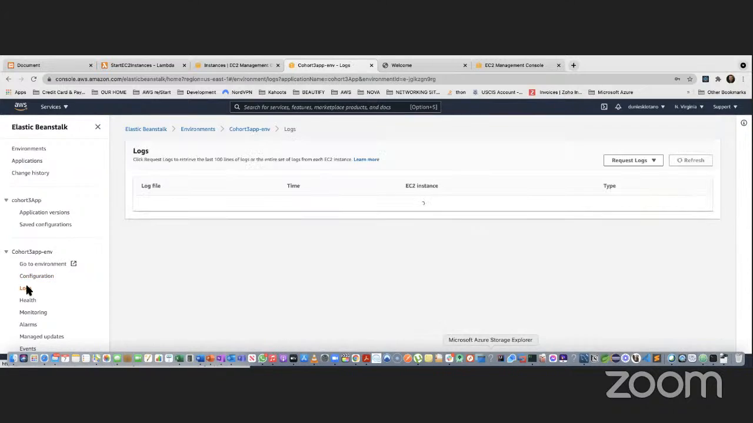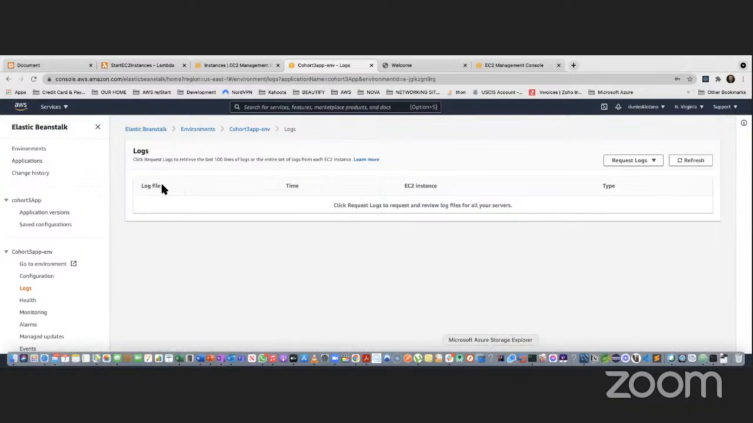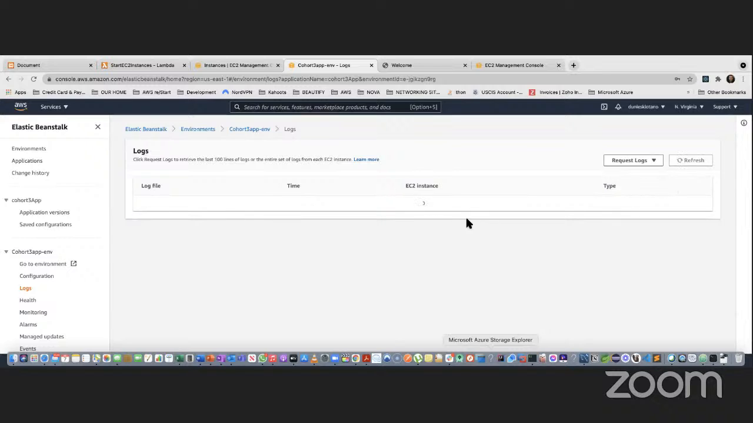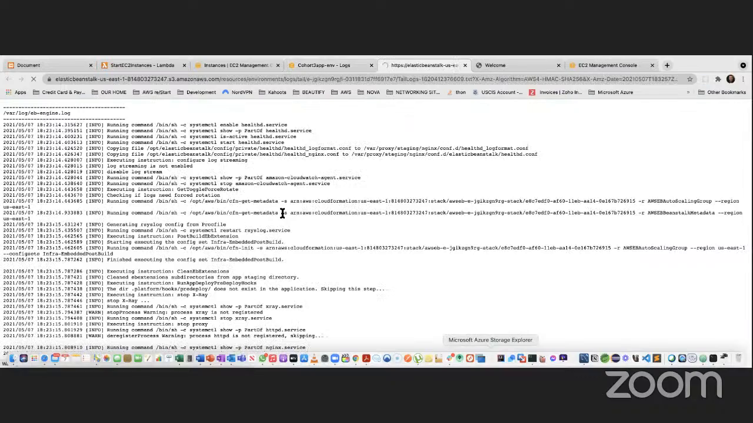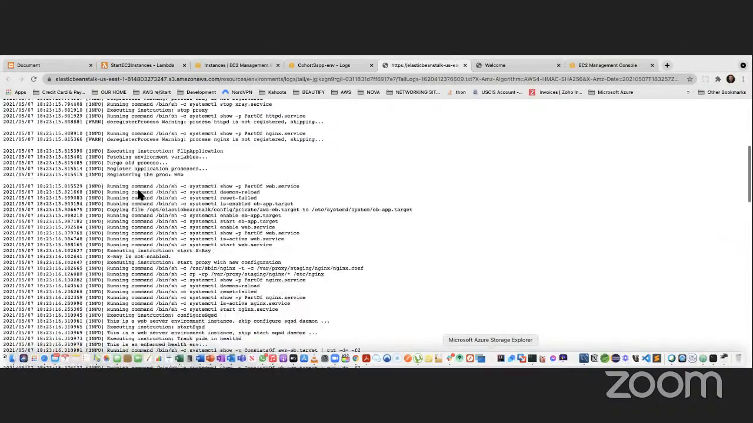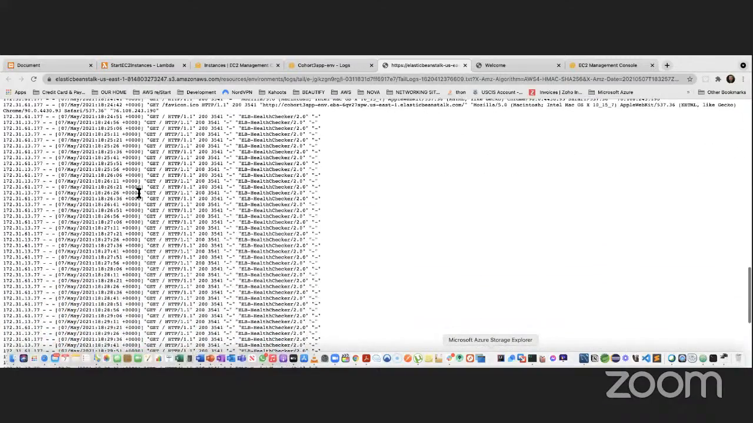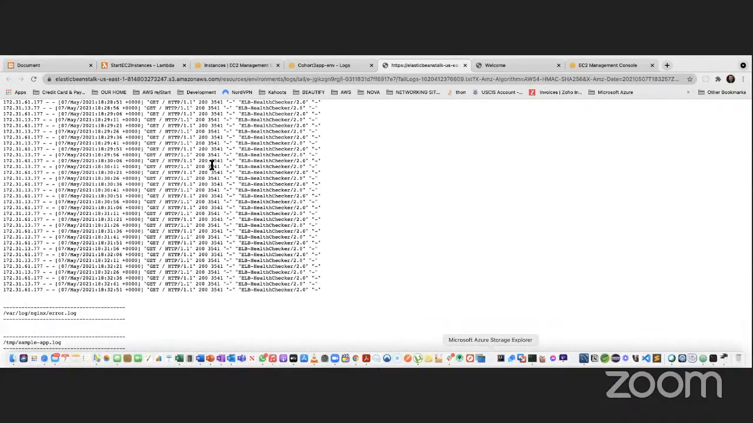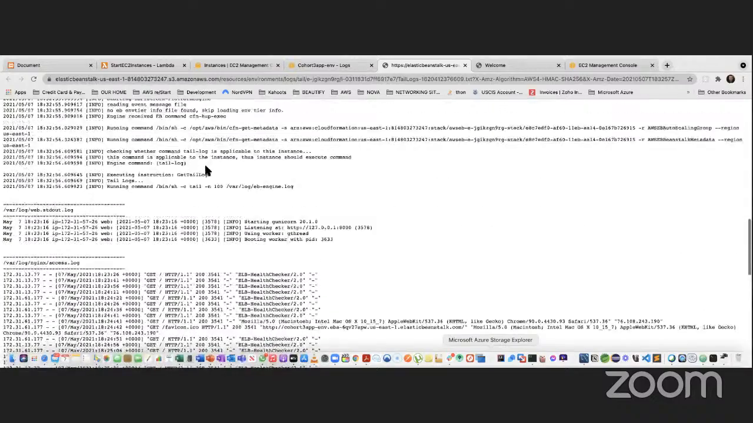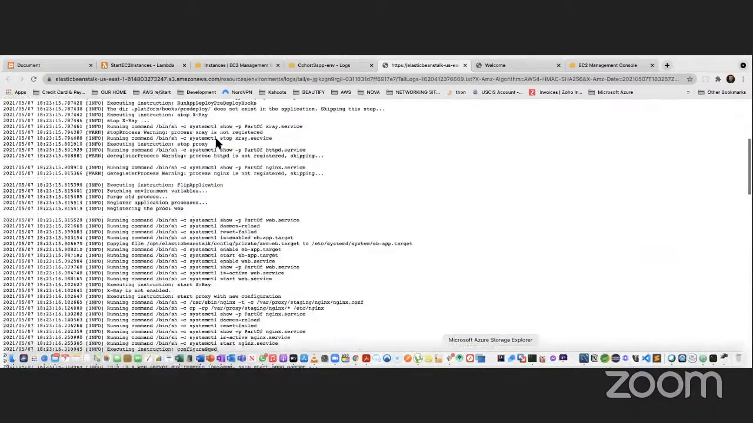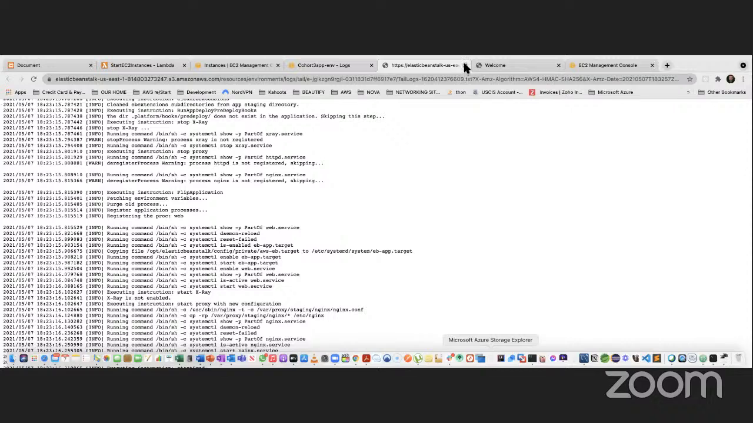So I can see the logs here. There's no logs, but I can request the last 100 lines of logs. Logs are good for troubleshooting, right? If something went wrong. In this case, nothing went wrong. But here it just records every single event that took place while the application was being deployed.